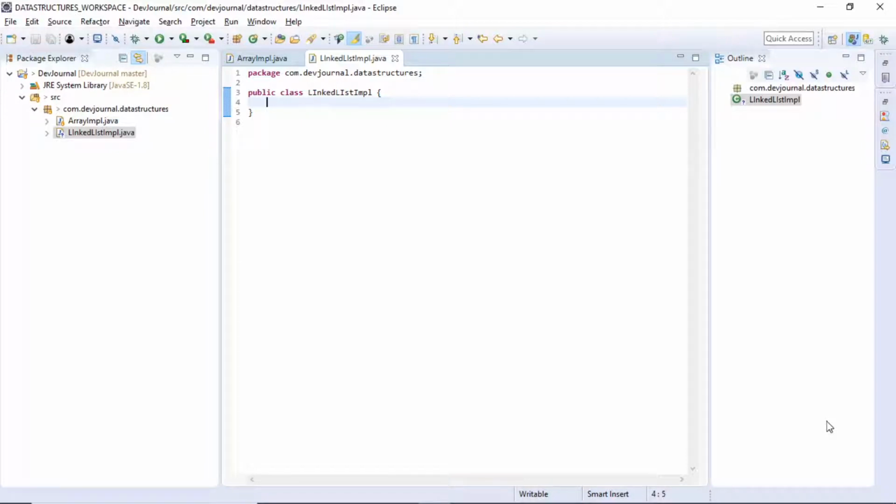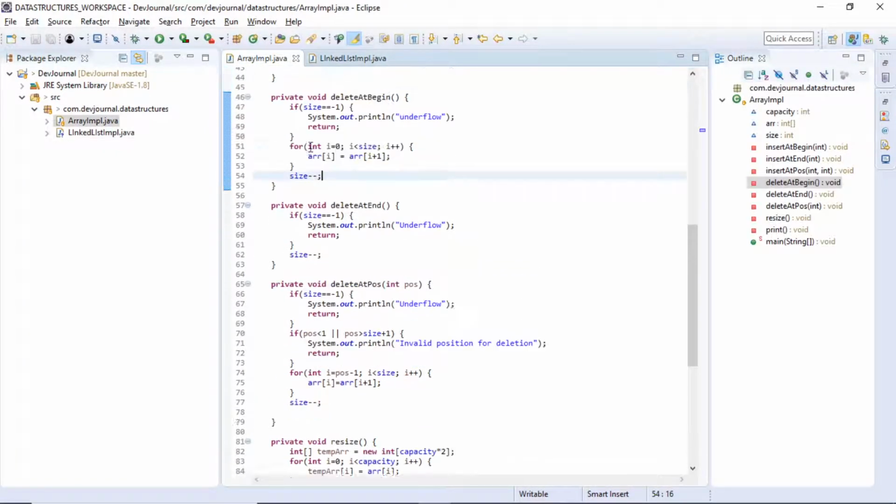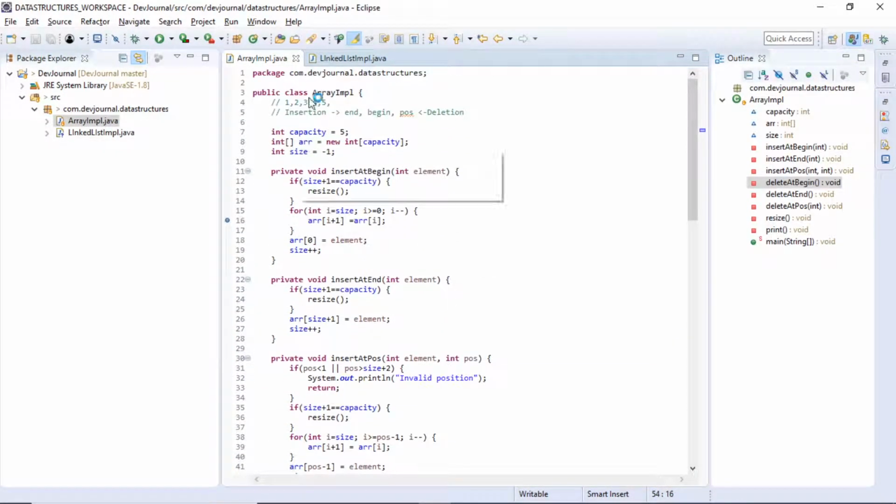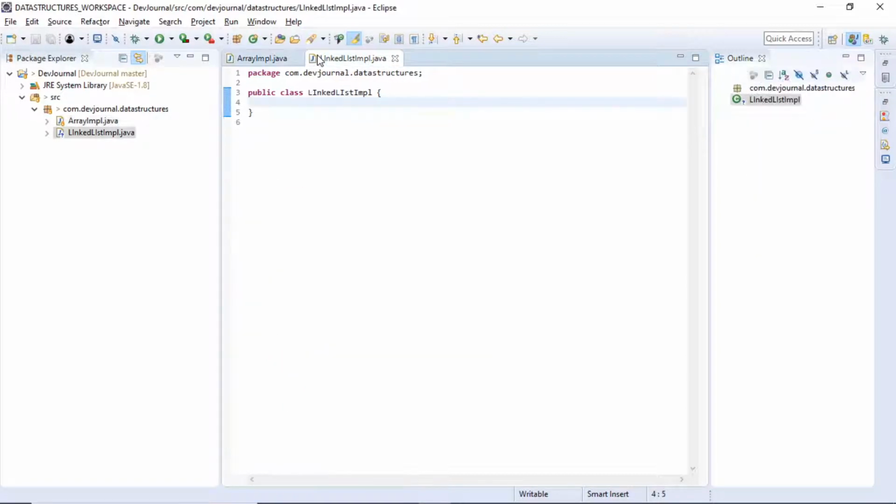In the last video, we all did array implementation. So in this video, we'll be working on linked lists. The main difference between arrays and linked lists is that arrays are a contiguous data structure, whereas linked lists are not. Linked lists in memory are stored at different places. It's not like they have to be contiguous.